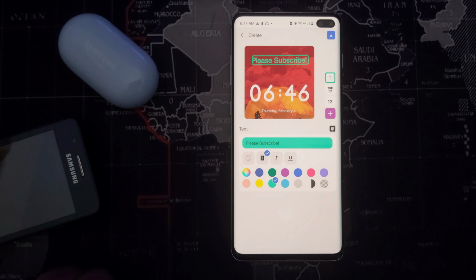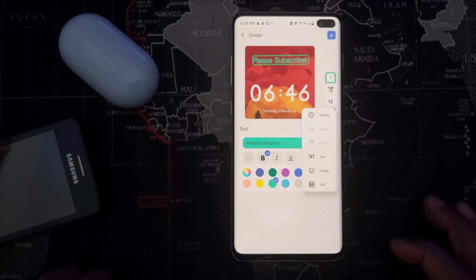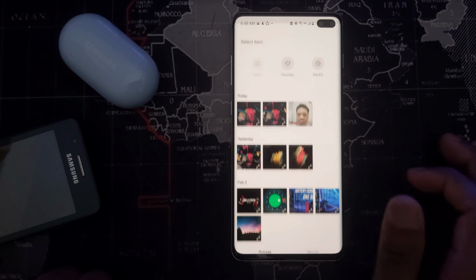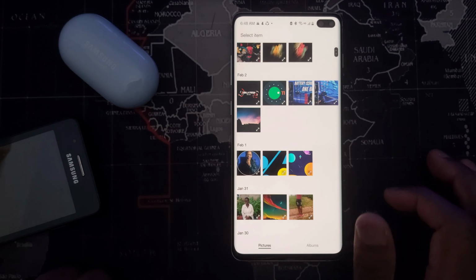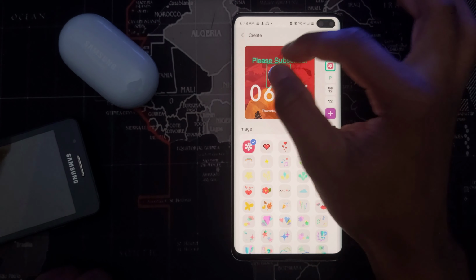Now for the image, select the image element. To select an image, tap the gallery icon and pick any image and then position it wherever you want.